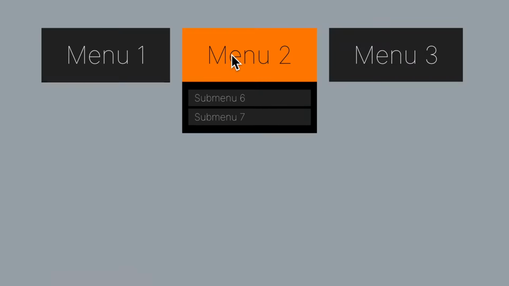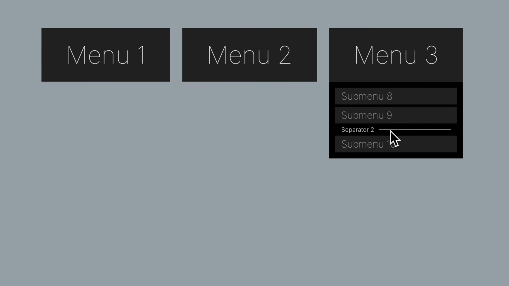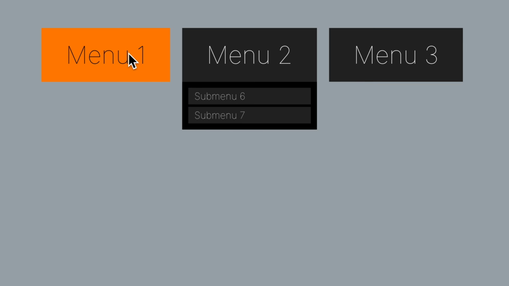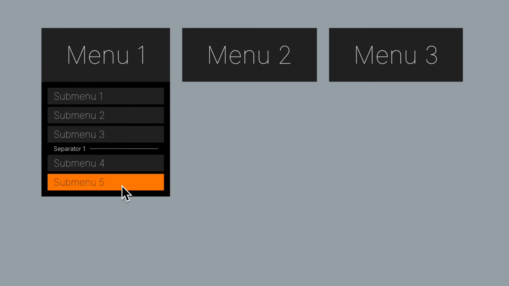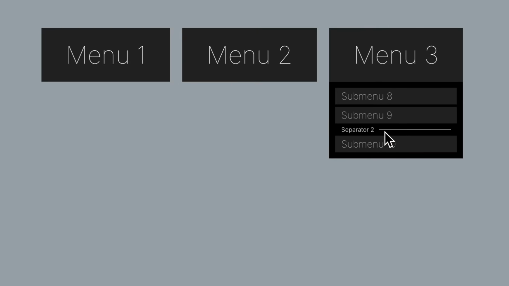Today we're going to see how to create a menu with different options using list and data binding. The idea is to create a simple menu button and a submenu button and then reuse them to build a more complex menu.